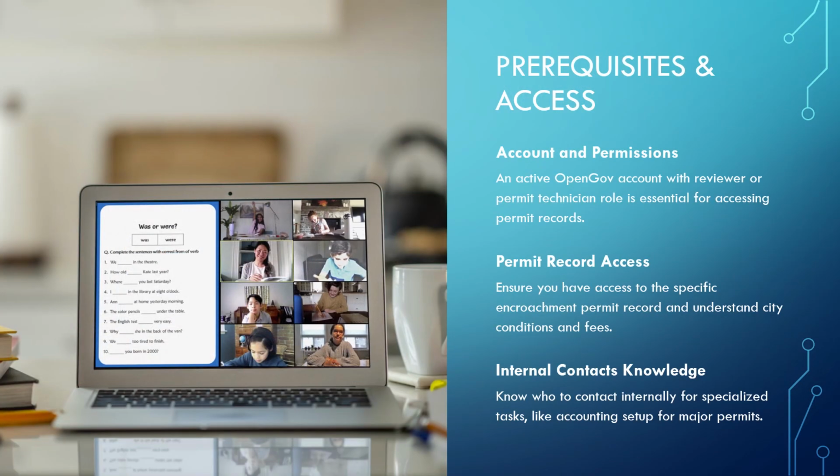Before beginning the review process, ensure you have an active OpenGov account with reviewer or permit technician permissions. You must have access to the Pacific Encroachment Permit record and be familiar with the city standards, conditions, and fee schedule. Additionally, know the internal contacts for specialized tags, such as Alex with City of American Canyon for accounting setup on major permits. This preparation ensures smooth navigation and accurate data entry during the review process.